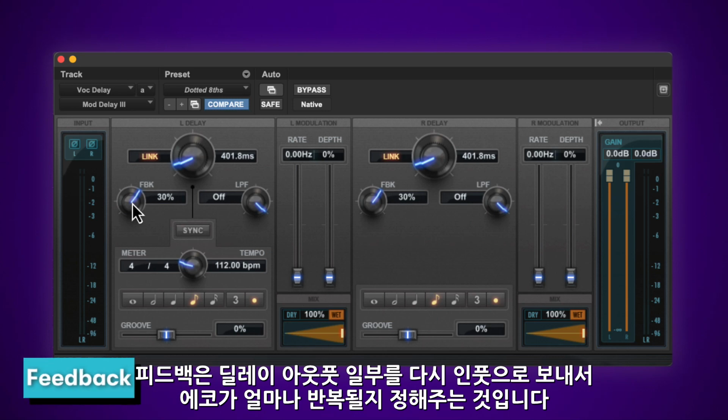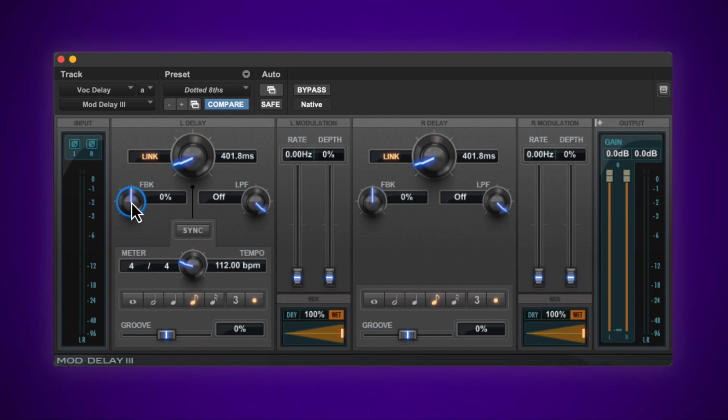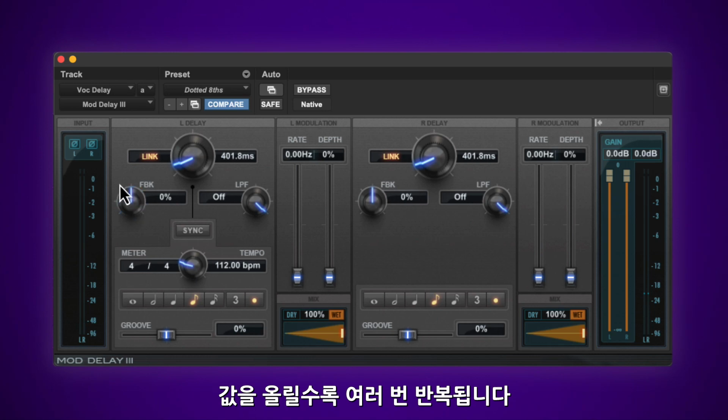The other setting you'll find on every delay effect is feedback. This returns some of the delay's output back to its input and determines how many echoes you get. With zero feedback, you get a single echo. With higher feedback settings, you get more repeats that decay over time.